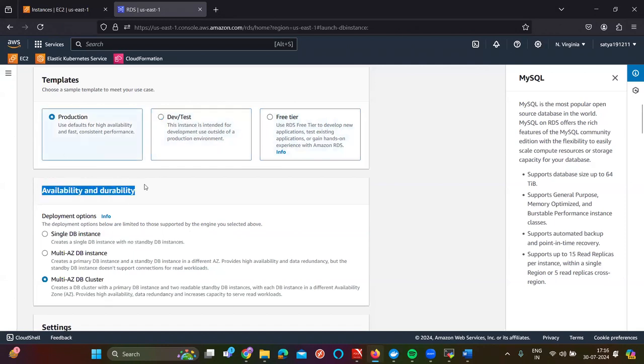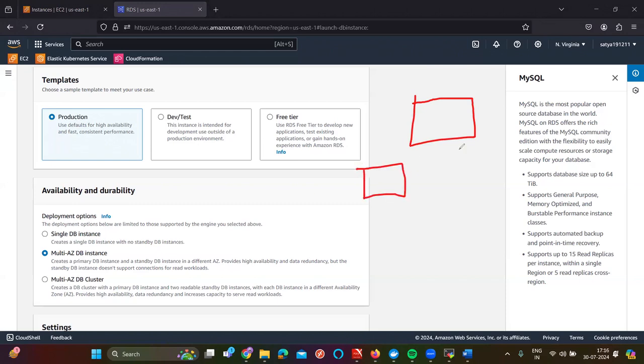Coming to availability and durability, if I select the first option, how many database servers do I have? Is a single database good for production? Second one, multi-AZ. That means it is going to provide one primary database and a standby database. That means I have two databases. It is my primary database. It is my secondary database. If something happens to primary, I have the secondary database. And both are going to be running in two different availability zones.